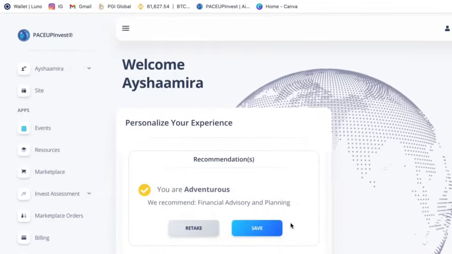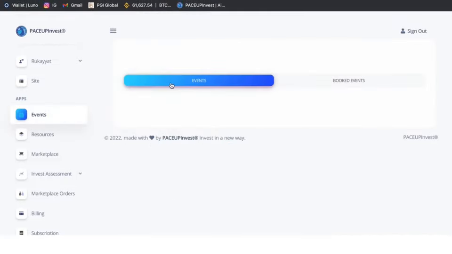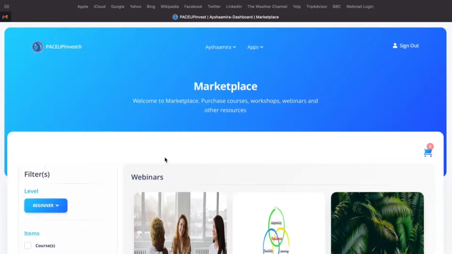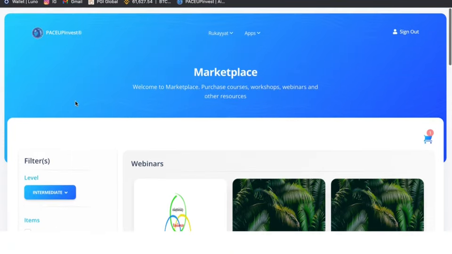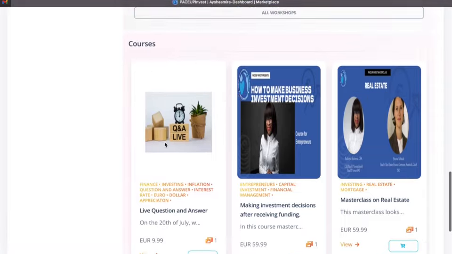Once you have completed the questionnaire, your dashboard should look a little like this. You can check events coming up. If you click on the marketplace, first thing you'll notice is you can filter by beginner, intermediate and advanced. In the marketplace, you'll see access to webinars, workshops and courses.